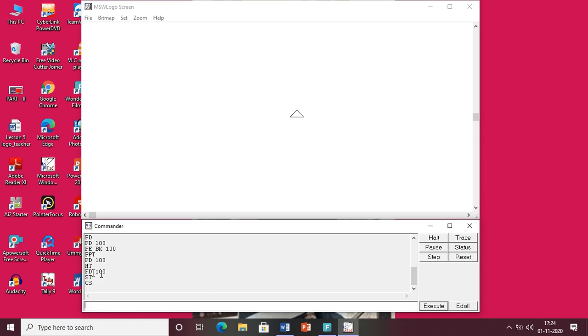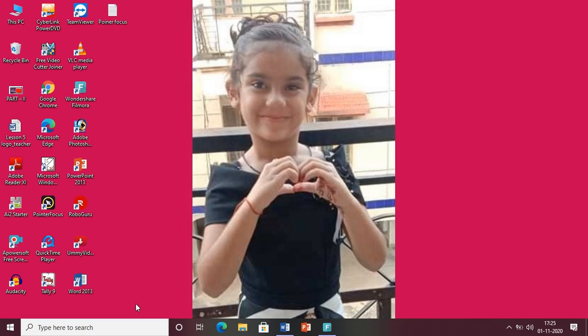And if you want to remove the commands that are written in the command box, suppose all the commands you have run are saved here, but if you want to remove this also, then you have to give the command CT, called as clear text. Now this command window will also become vacant. Okay, and suppose you want to close the logo, then the shortcut is this one only. If you close it, then also it will close, but there is a command also called as BYE. So if you type the BYE command and press enter, the logo will close.